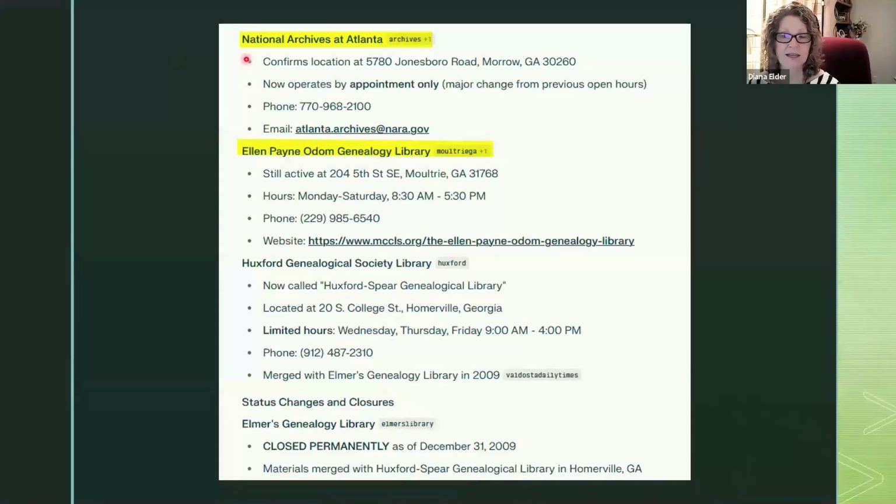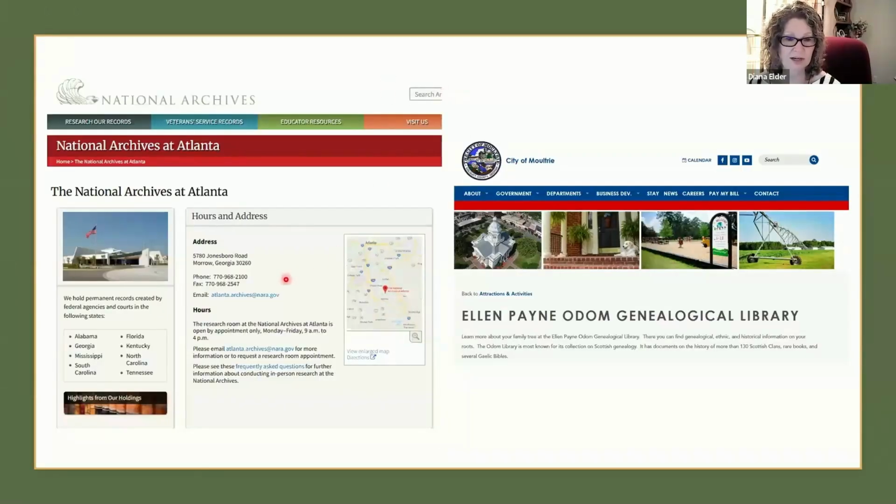And it gave me some information on the repositories that the other ones didn't do as much with. So it went and gave me updated information that I had put in here for different repositories and gave me new links, because some of these had actually changed some of their websites or their hours. So, for instance, the National Archives at Atlanta now operates by appointment only. And so I went and checked that, and sure enough, it says it's by appointment only. I got the new link to the Ellen Payne Odom Genealogical Library. So that worked really well.